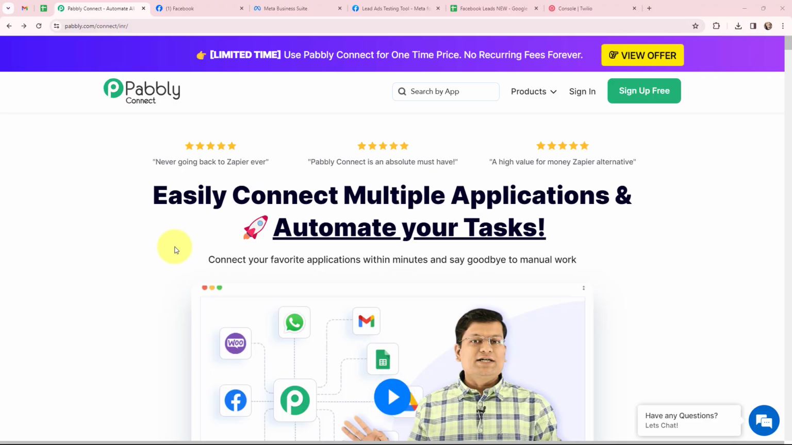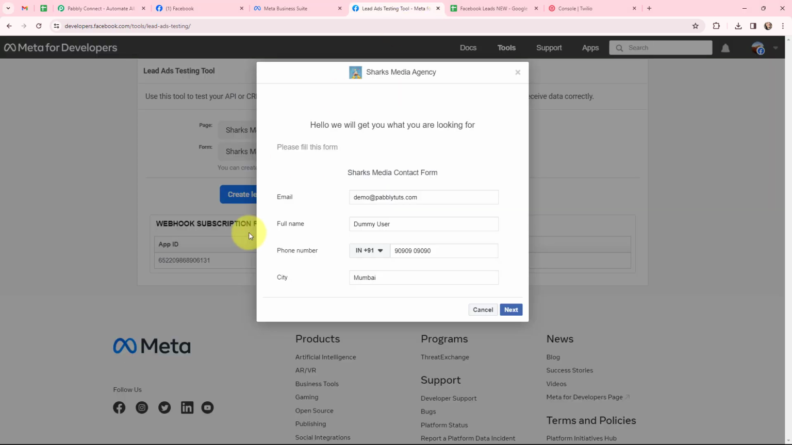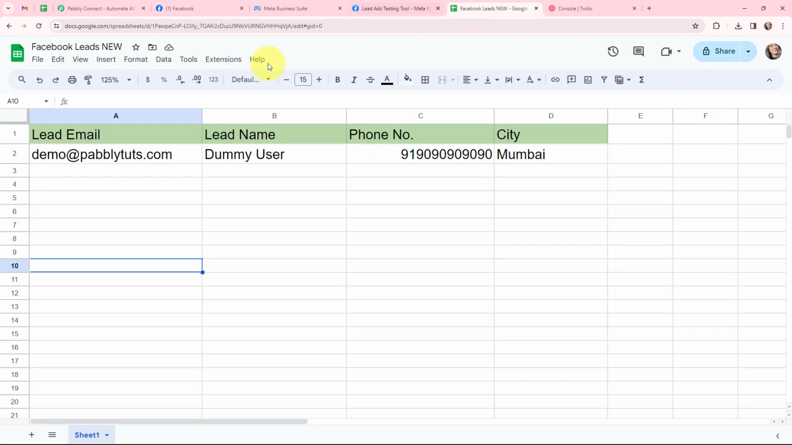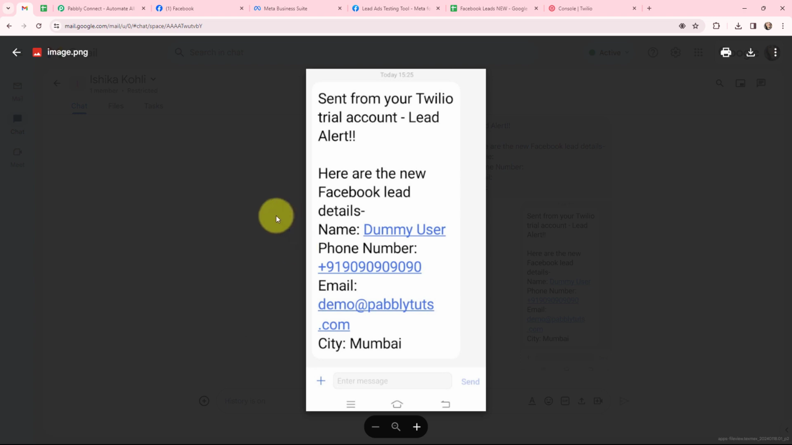In this video, we are going to understand how to get SMS notification for new Facebook leads added in Google Sheets. So here let's assume that I have a media agency and to promote it, I'm using Facebook lead ads. So here my objective is that whenever I'm going to receive a new lead through Facebook lead ads, then automatically the details of that lead should be added in Google Sheets. And once added in Google Sheets, then I should get a SMS about the same.